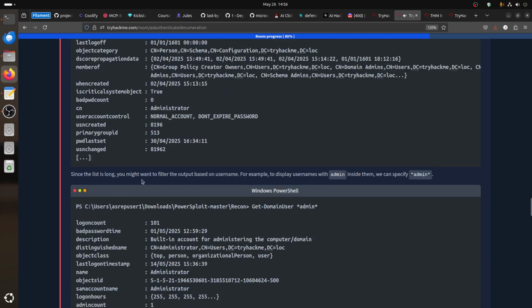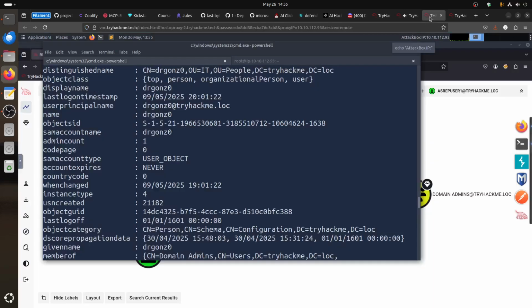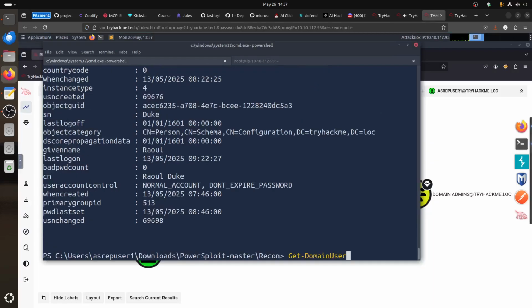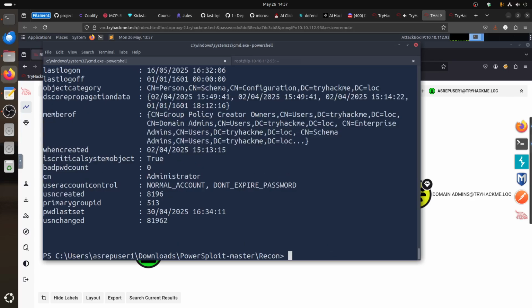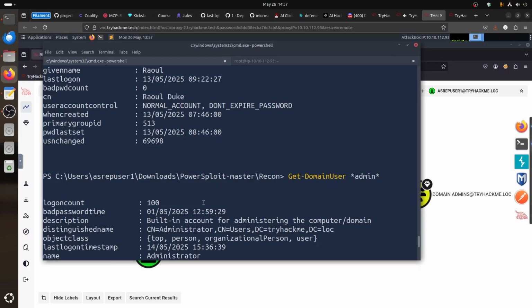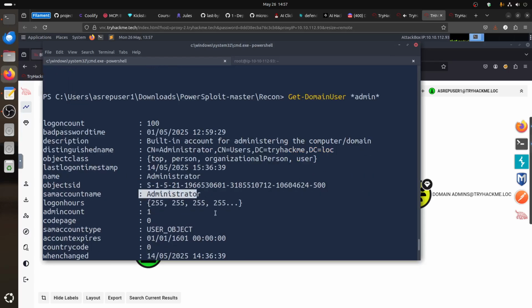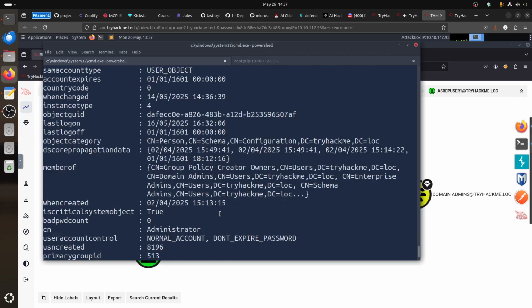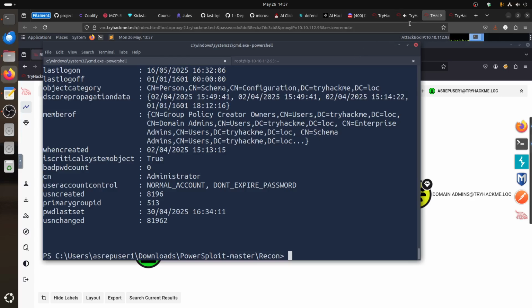Since the list is long, you might want to filter the output based on username. For example, to display usernames with admin inside them, we can use Get-DomainUser with stars, like the grep command. So star admin star. Why did you put two stars? So now how many do we get? Only one. This administrator. Yeah, it's only one admin, so cool.